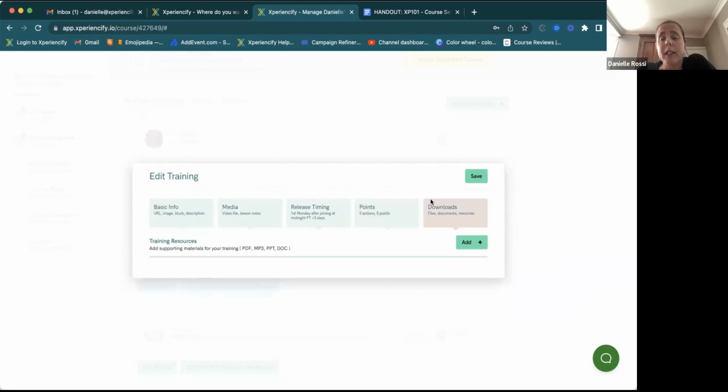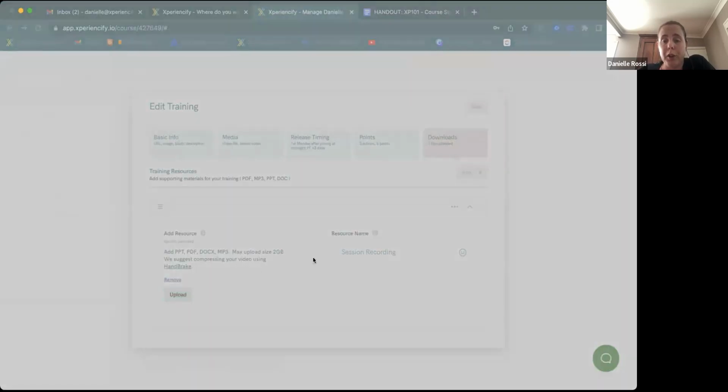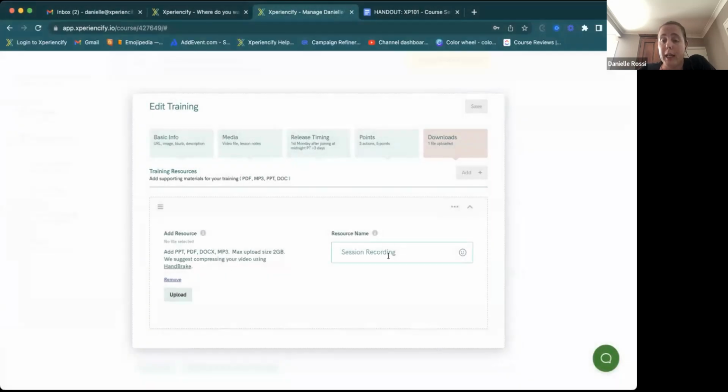Next is downloads. And this is where, if you have any worksheets or an audio file or a transcript or a PowerPoint presentation or the slides from your video, anything like that, any collateral material that you would like to offer your students, you can upload it here by clicking on the Add Plus button. Upload your resource from your computer, and then you can name it however you want, like worksheet or audio file or transcript, whatever it is, and that will then appear underneath the training video for your students to download. I haven't put a name in there yet.